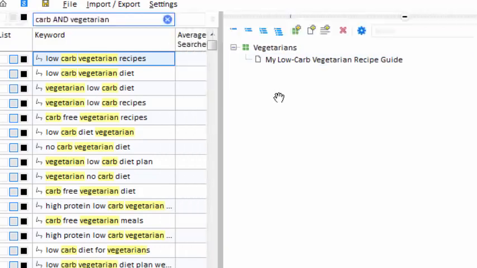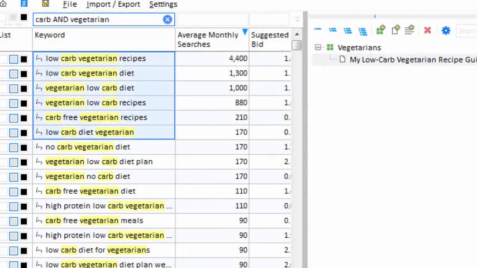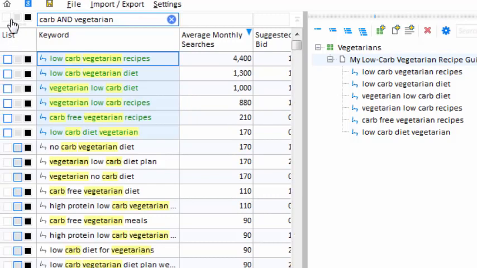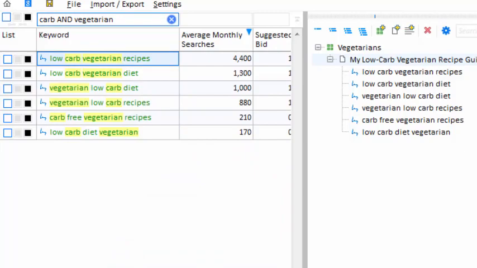My new article will encompass all 6 of these keywords, so I select them all and drag them into my article. There. The keywords have been associated with my new article and assigned to the whitelist. I can see the whitelist if I click the white swatch here. But now, let's create some SEO-optimized article content.